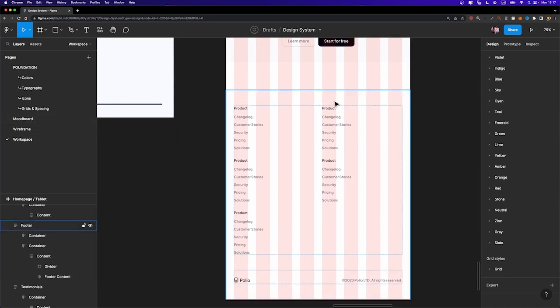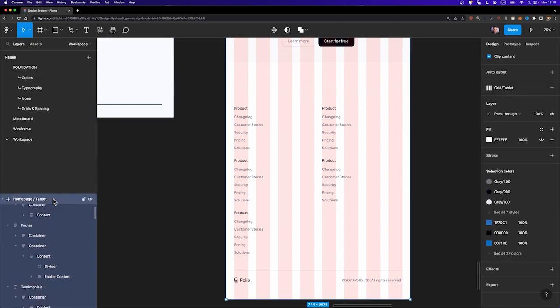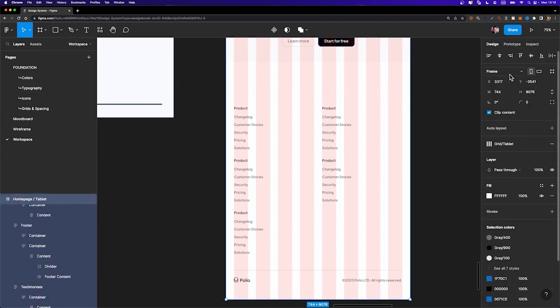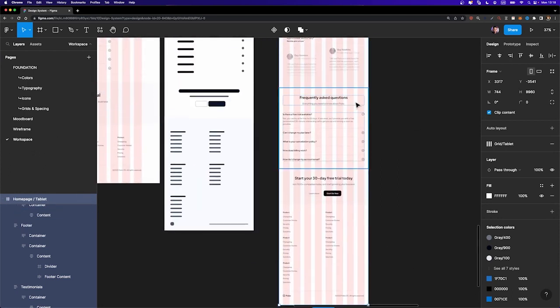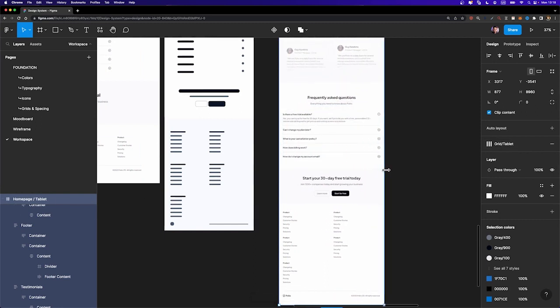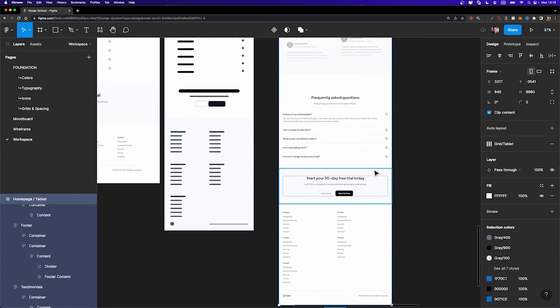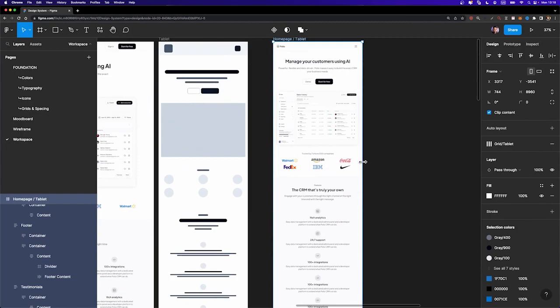And now I'm gonna eliminate this gap here. It's 116. So let's select the homepage tablet frame, head over to the frame section, and here I'm gonna type -116, and there is no gap anymore. All right, great. Our tablet version is also ready. Let's check everything out. I'm gonna see whether everything is responsive or not. Yes, everything is fluid. And now we can move on to the next lesson. So I'll see you there.